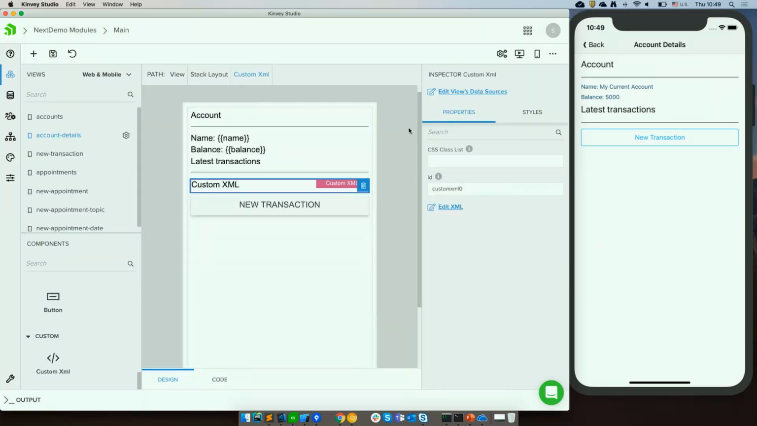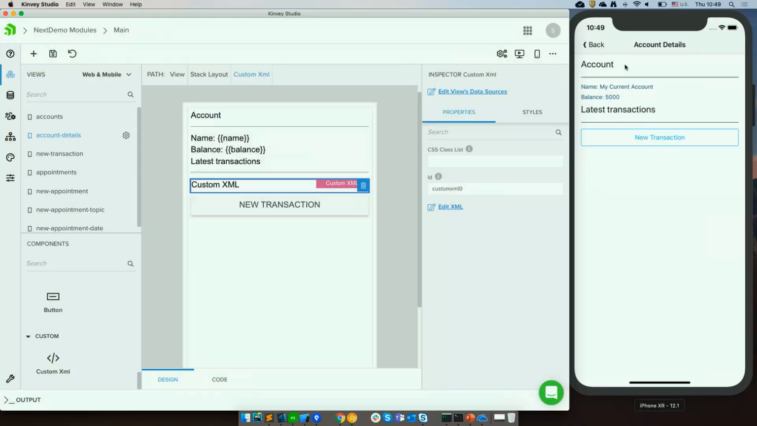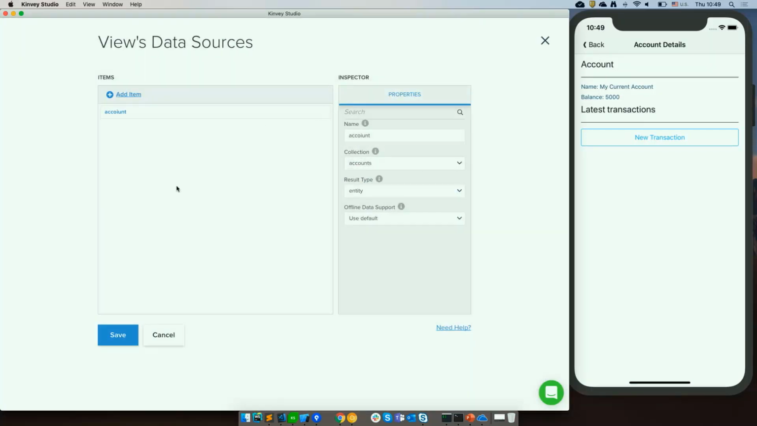And what I'm missing now is the transaction service itself. I don't have a data connection to the service. So I'm going to open the data source configuration for the view. And I already created one data source for my account. You can think of data sources, we have two layers of data connections. One is the collection itself, which holds all the records, and the data source is like an instance of this collection which I can customize just for this particular view.